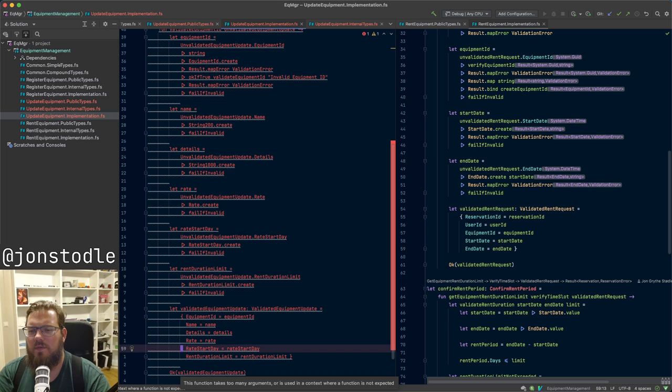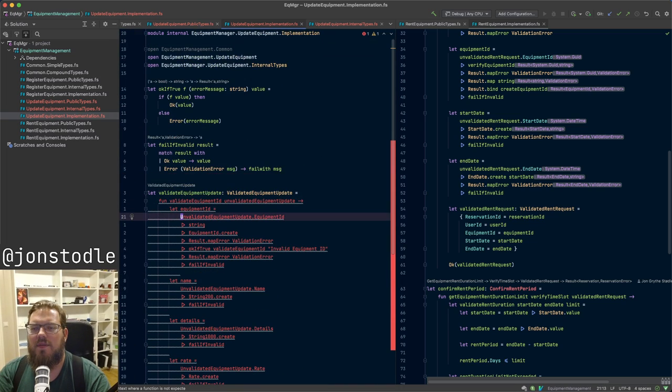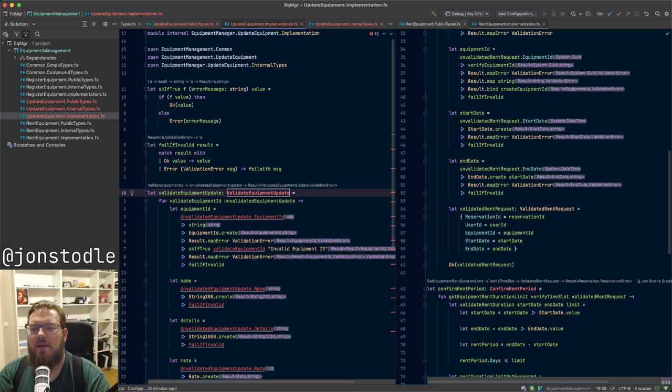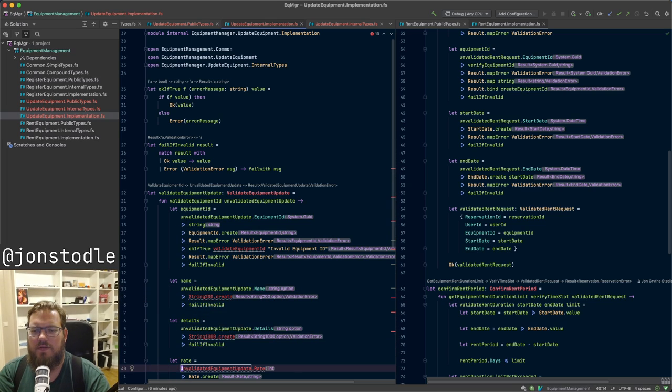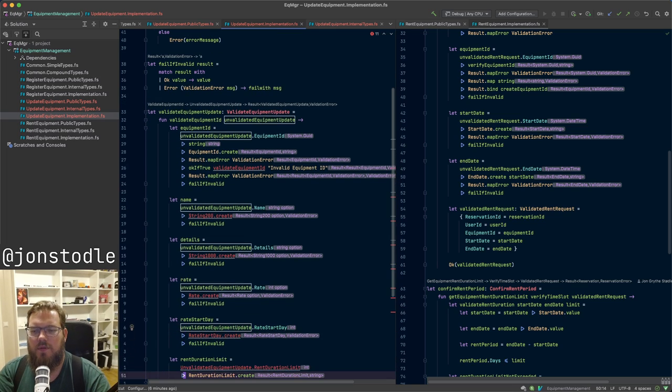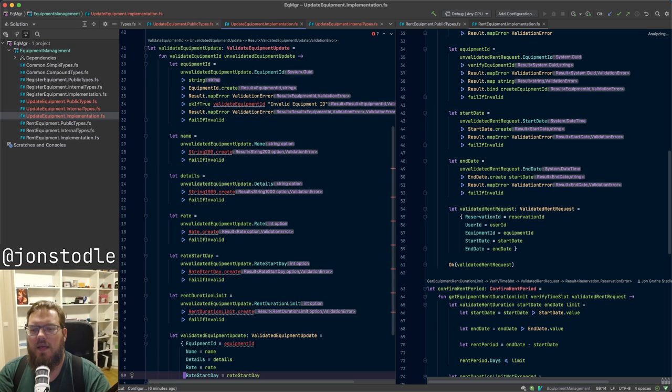What's it complaining? This function takes too many arguments. Or is used in a context something. Validate the, this should be one of these. Yeah, that makes it a lot better. Okay. This is wrong because field, right, this should be low. Oops, right, button switched around. This should be lowercase. And we're in it.